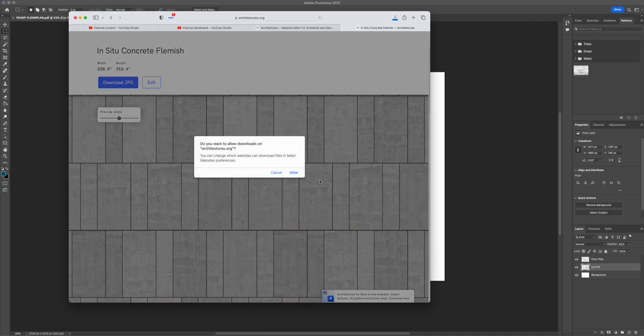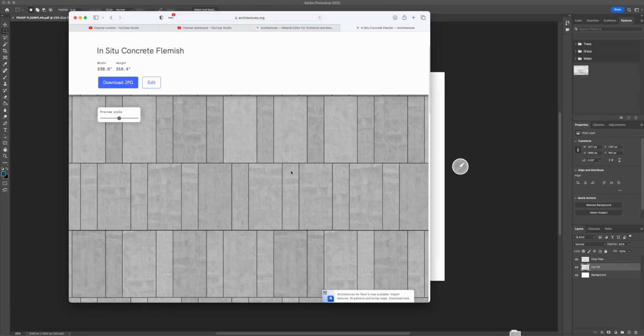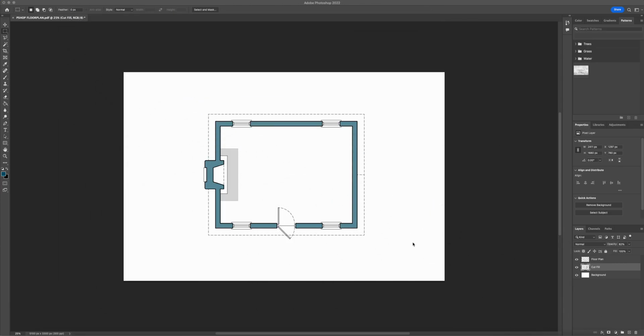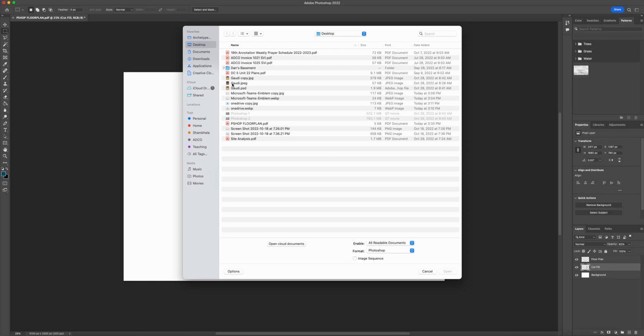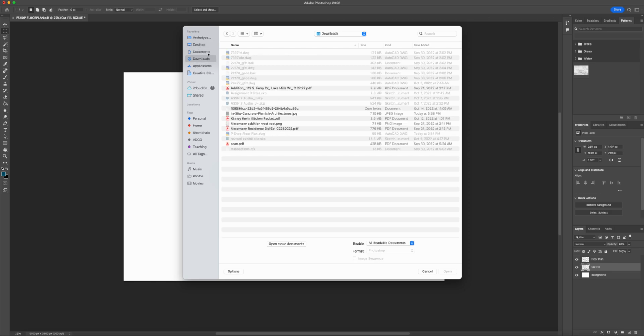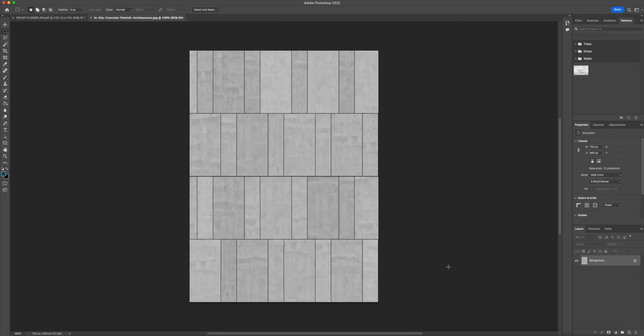Do you want to allow downloads? Yeah, let's go ahead and do that. Okay, so that went into my downloads folder. All right, so I'm going to go ahead and open that file in Photoshop. So wherever that's saved for you. Here's mine. Here it is, this nice concrete texture.